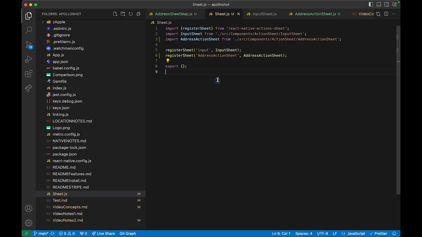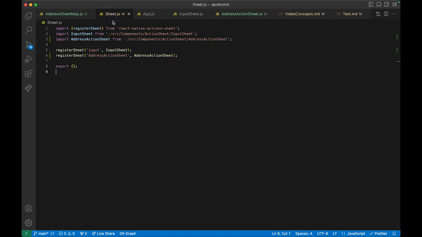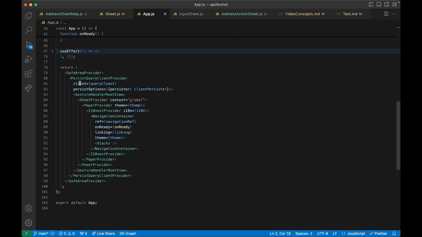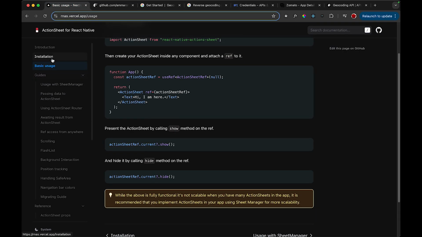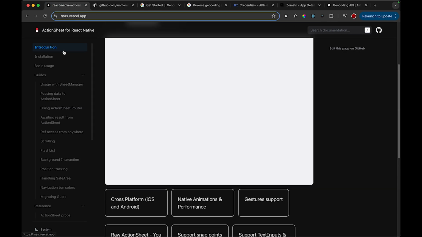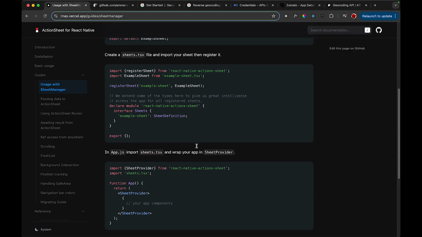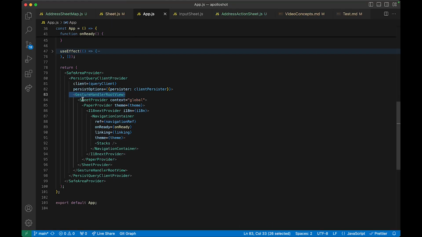One more thing you have to do is go to your app.js. In the app.js, at the top, as you can see here, you have to import the sheet file. Then if I scroll down in this section, as said in the docs, you have to wrap it using sheet manager. First, you wrap the gesture handler at the top, and then you also have to use the sheet provider with the context of global.